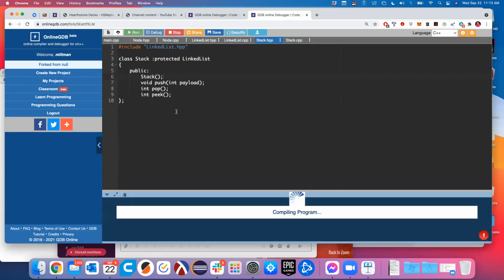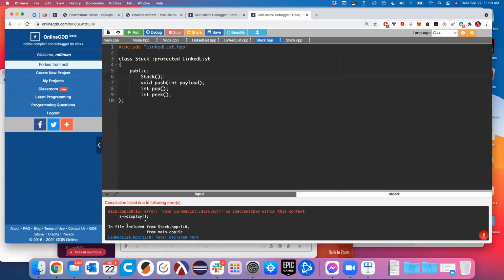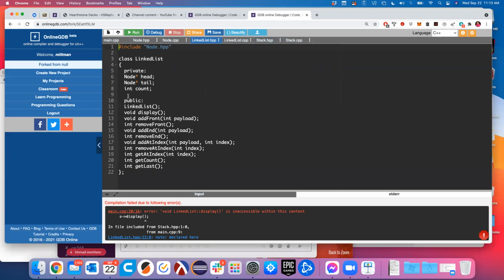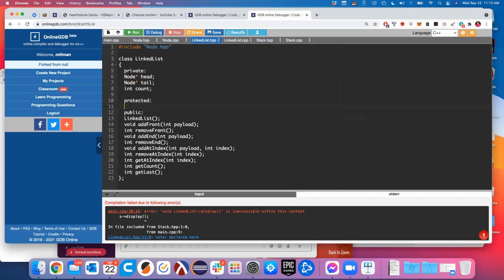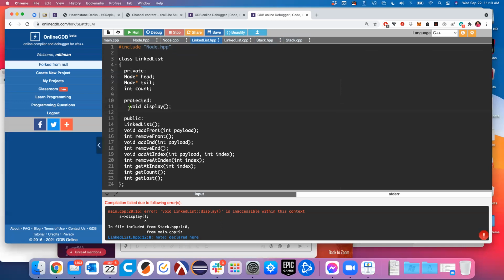But then I'll fix it by showing you one other thing. Yeah, so it still fails with the same error, but now I'll go into linked list, and I'm going to create a new section called protected. And I'm going to put display in that protected section. Which means it's available to linked list as well as things that are children of linked list directly.